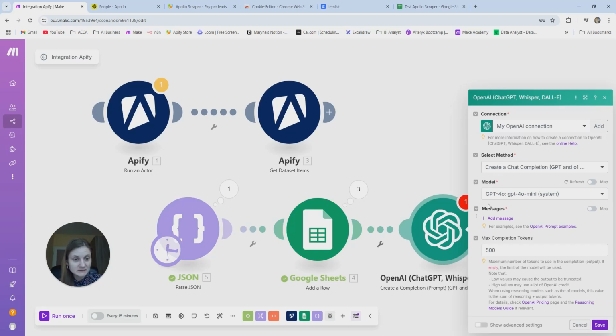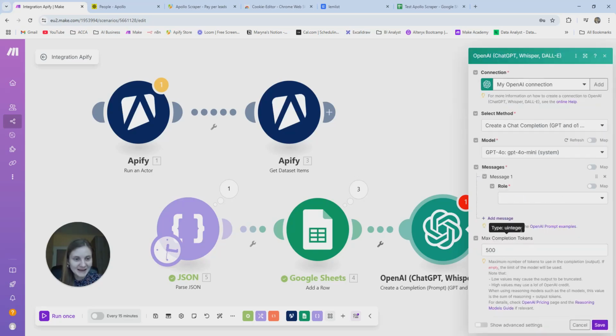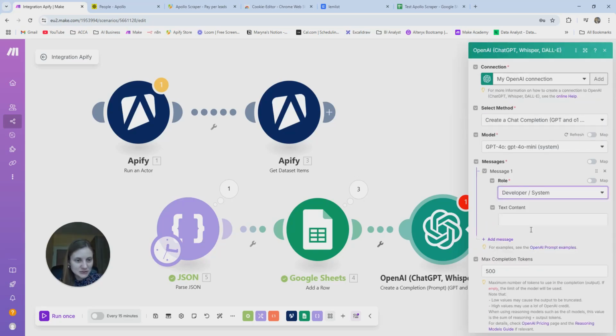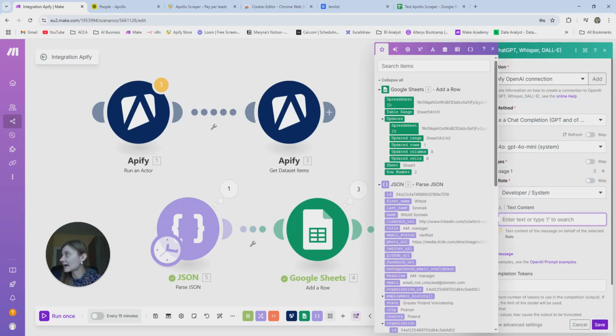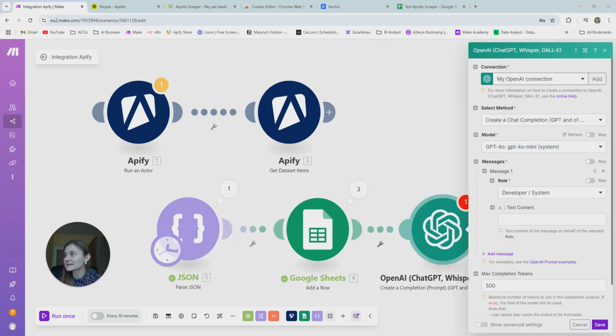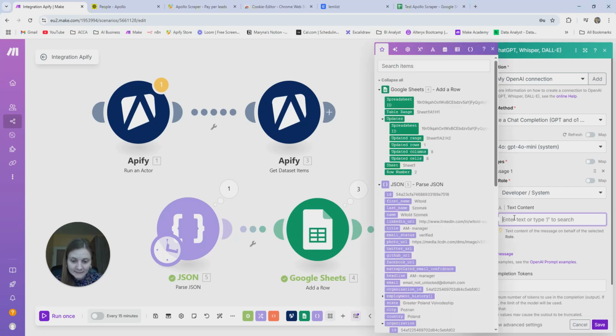Okay, so we are done with these models, but now we want to add a message actually. So first message will be with the role system, text content, and I will copy paste the text that I already have, guys, but since this template will be available in the description, you can just download the template and then you can click on this note and you will get text. So for the role system, I will be using this text.